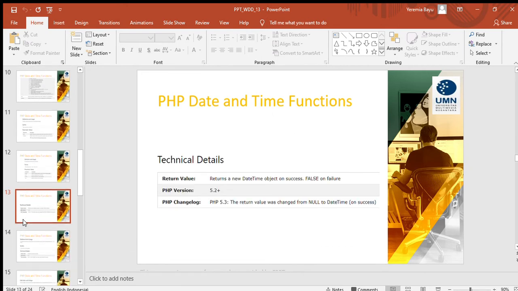Technical details. Return values: returns a new datetime object on success, false on failure. PHP version 5.2+. PHP changelog: PHP 5.3, the return value was changed from null to datetime on success.